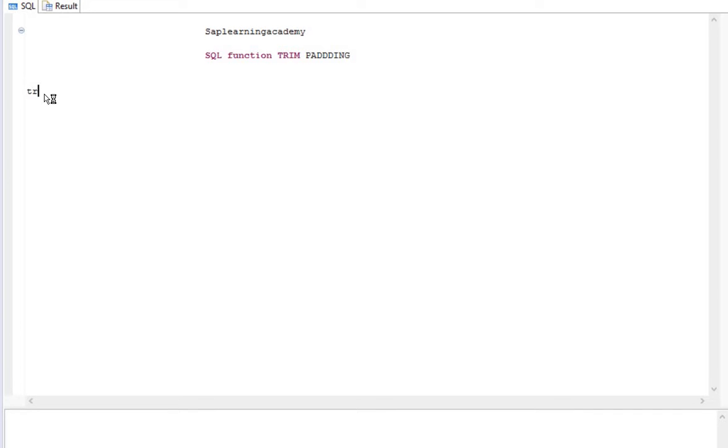In the case of trim, we have a function called trim, we have ltrim, and then we have rtrim. Similarly for padding, we have lpad and rpad. First we will be discussing the trimming functions. There are three trimming functions, so let me quickly go through each, and we will show you some examples.